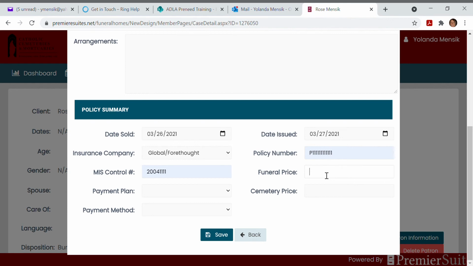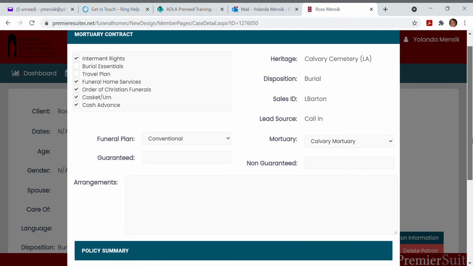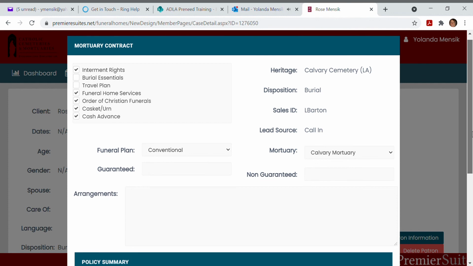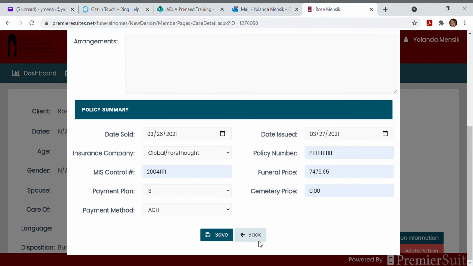Put in your funeral price, the payment plan. Now this is what's new, the cemetery price. Here, since we've already sold it, we're just going to put in a 0. If you leave this blank, your contract will not save into Premier Suite. ACH. So every field is filled in. Just going to double check I have my mortuary in there. And we are good to save it.